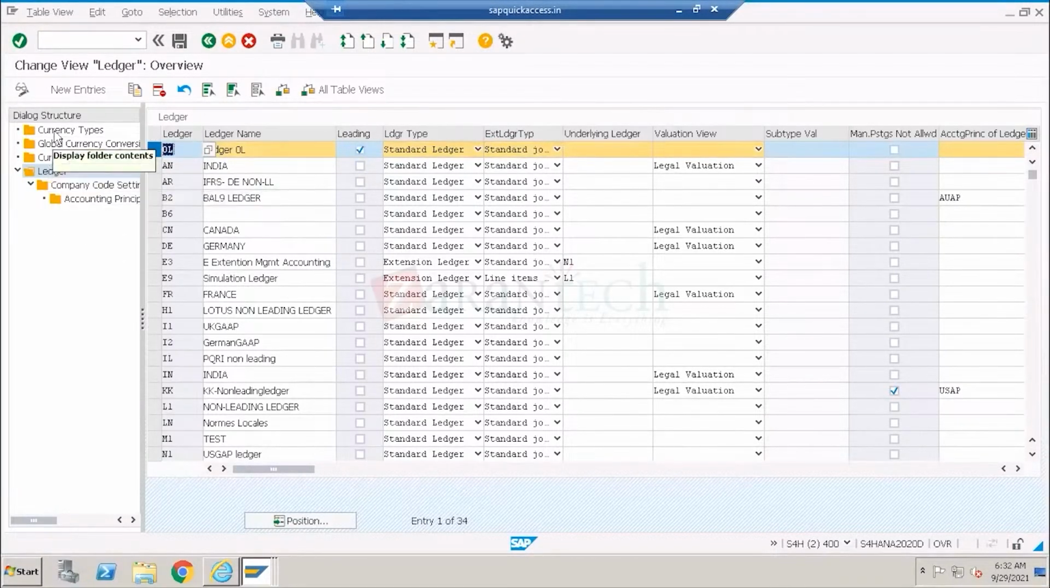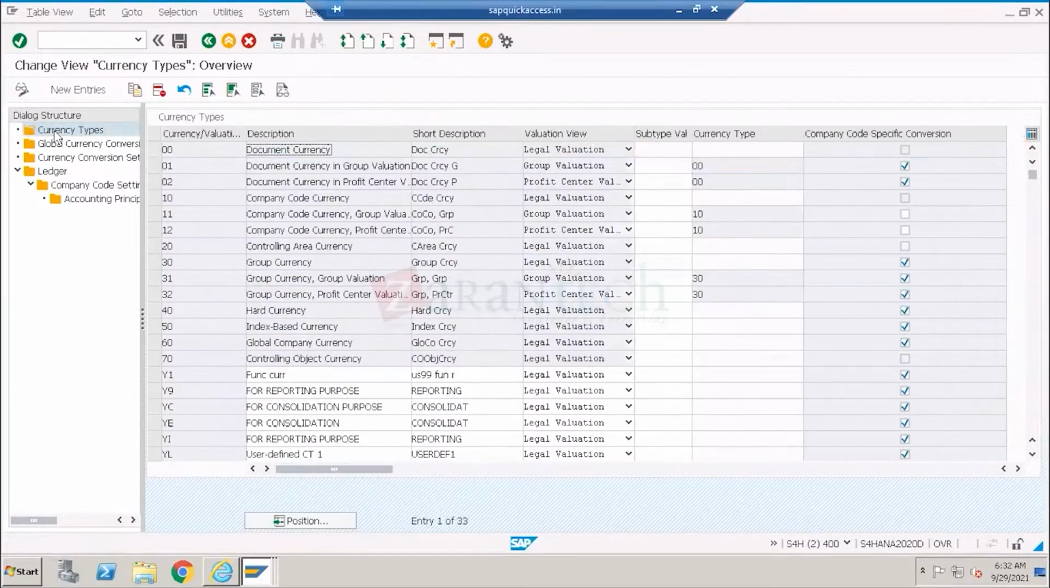Before that, I need to go to the currency types one by one. How many currency types are there? I want to study the currency types in detail. There are a lot of differences between the SAP ECC and SAP S4HANA currency types. Now let me go one by one.